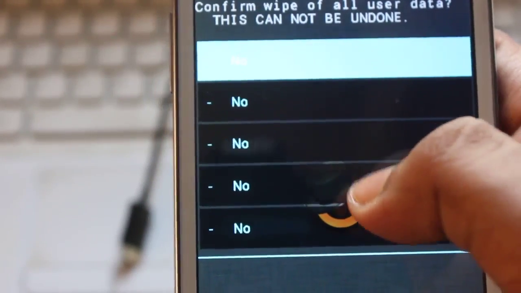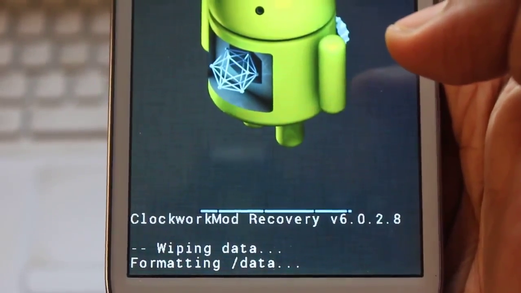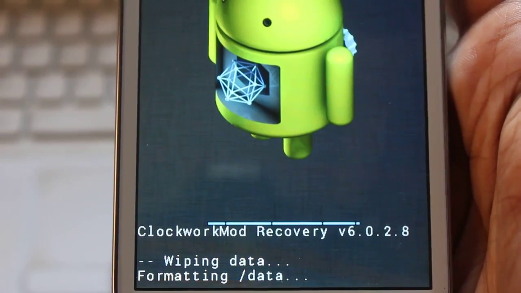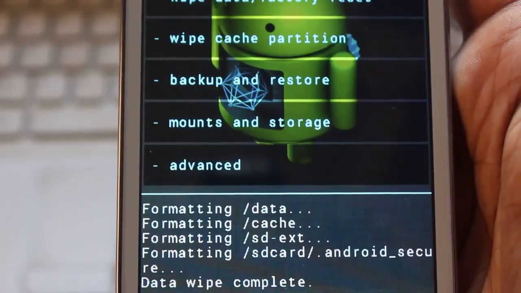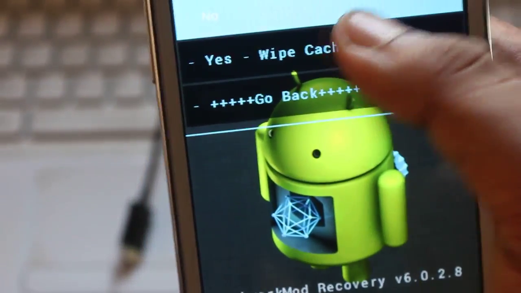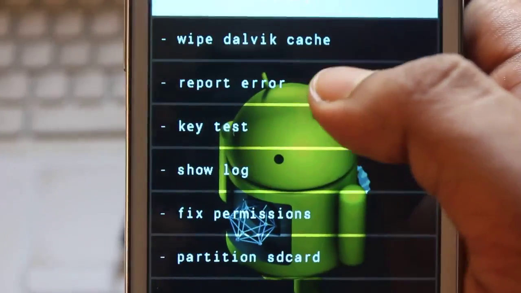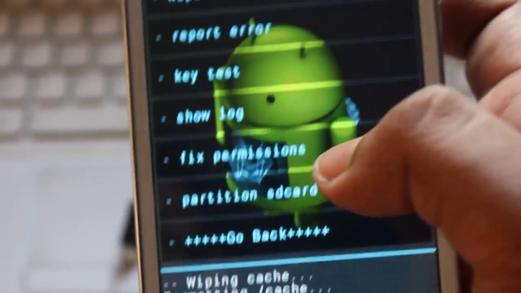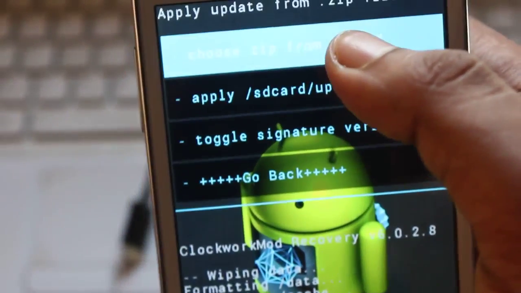wipe data. Okay, and wipe cache. And also wipe Dalvik cache. Okay, once it's done, now we can install our new ROM. Choose the zip.